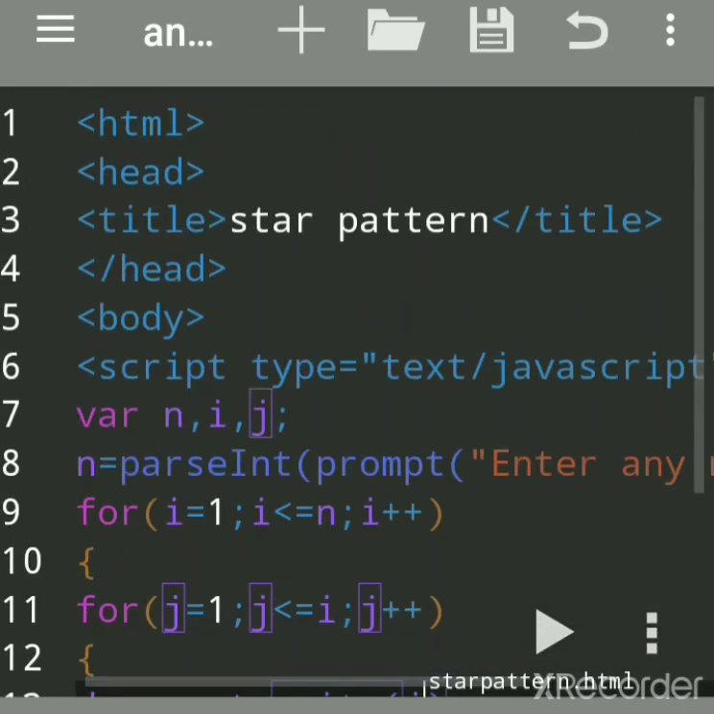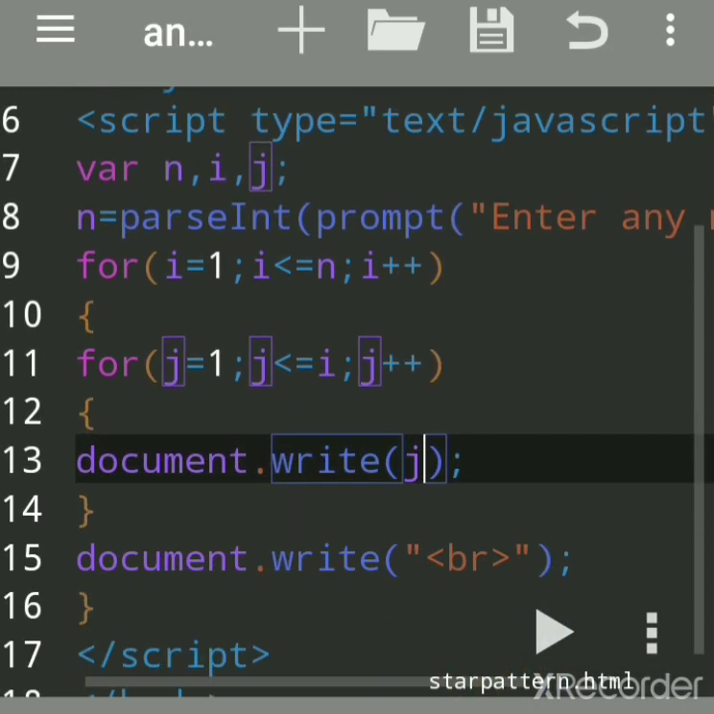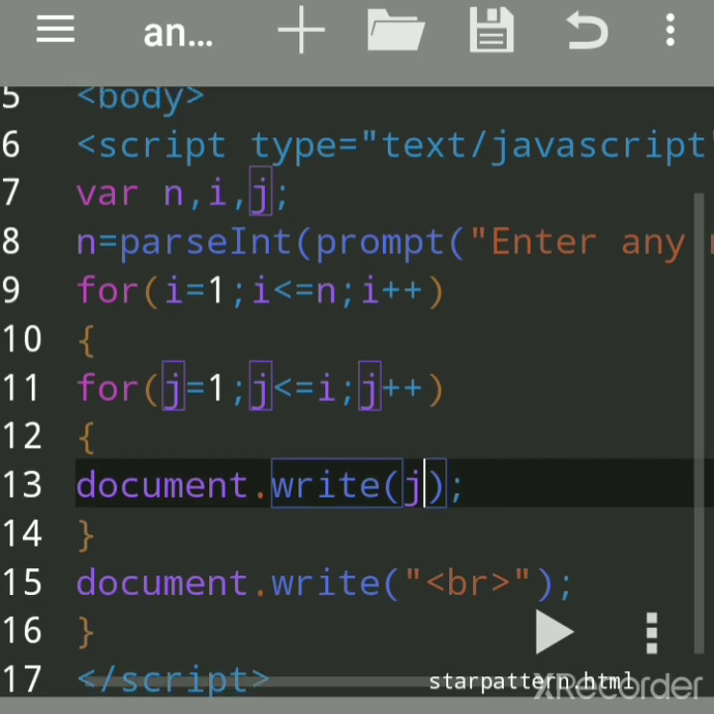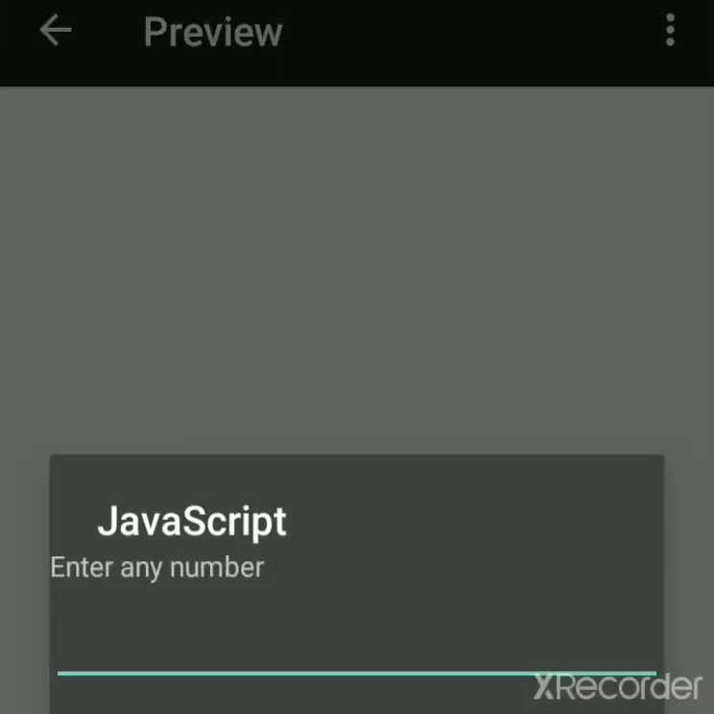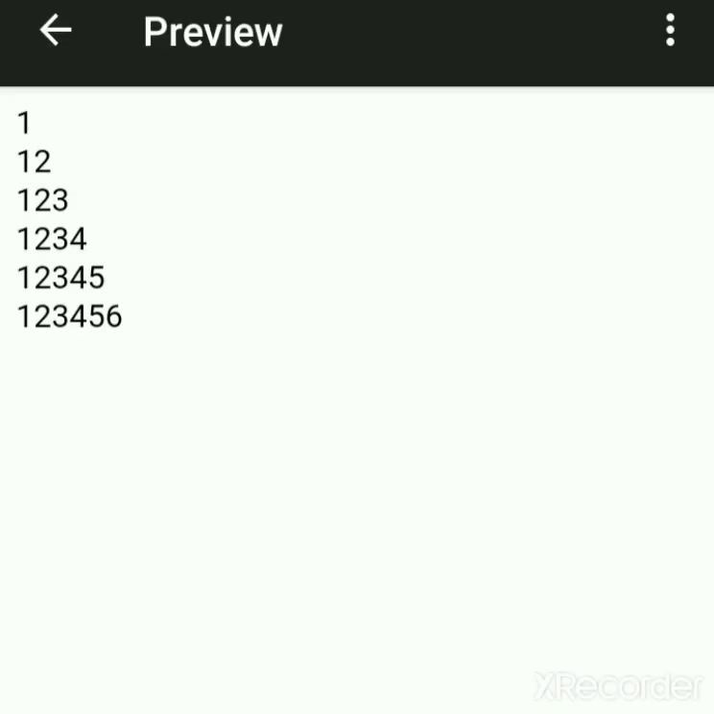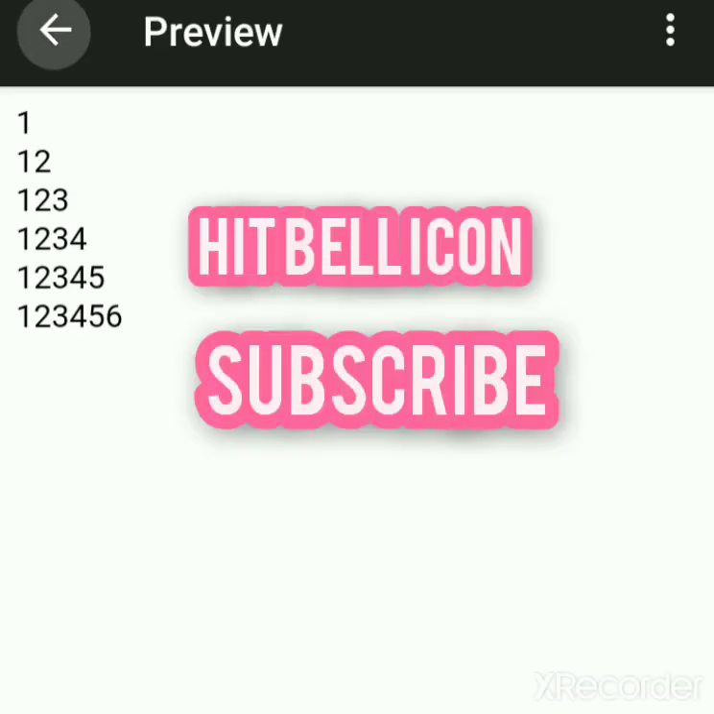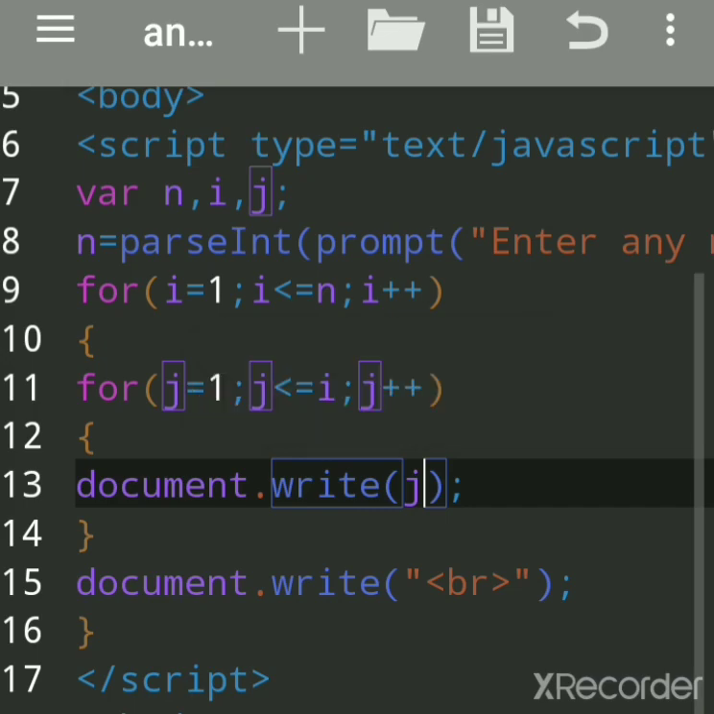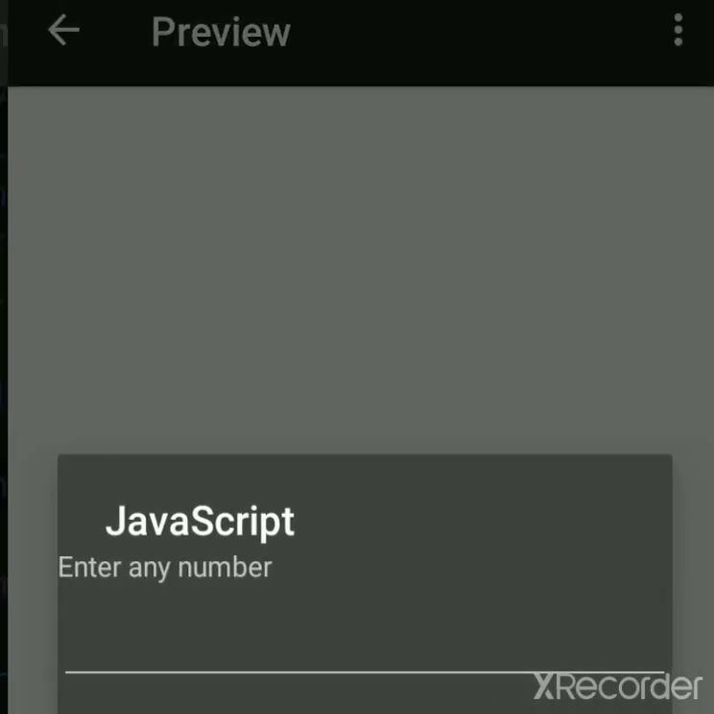I will show how to print a star pattern and number pattern in JavaScript. First I'll show you. How many levels do you want? Suppose I say 6, till 6 levels it will show. So this is a number pattern. Even you can print this way.